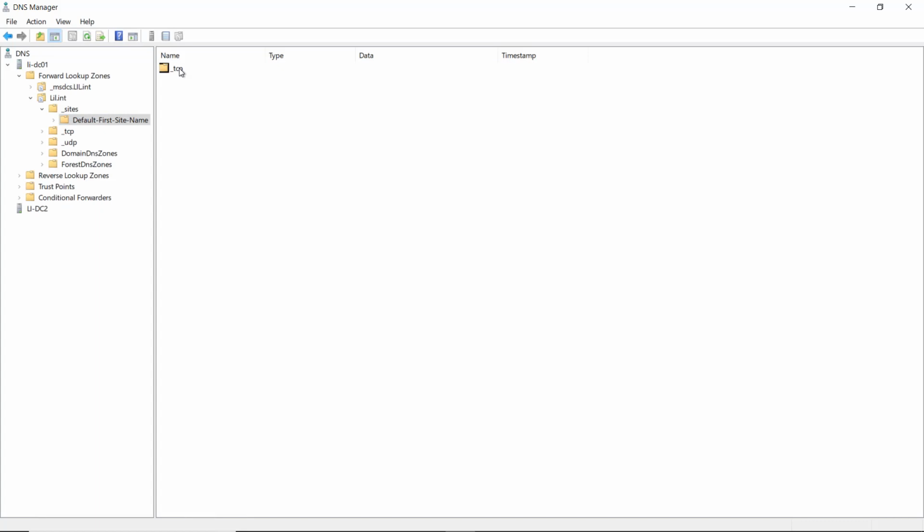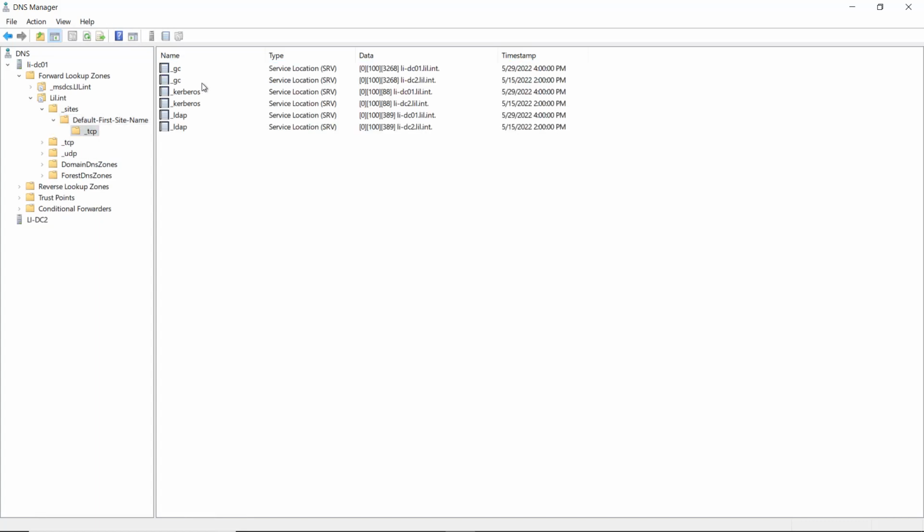So for instance, if I go to default first site name, TCP, we can see SRV records. See those? That's service location records. And then we see on the left-hand side, Ldap, Kerberos, and GC for global catalog. The global catalog is a record that points to which server is carrying a copy of Active Directory. If it's not a domain controller, then you won't see this. If it is, then you will. And you should. If it doesn't show it here, then you might need to add it.